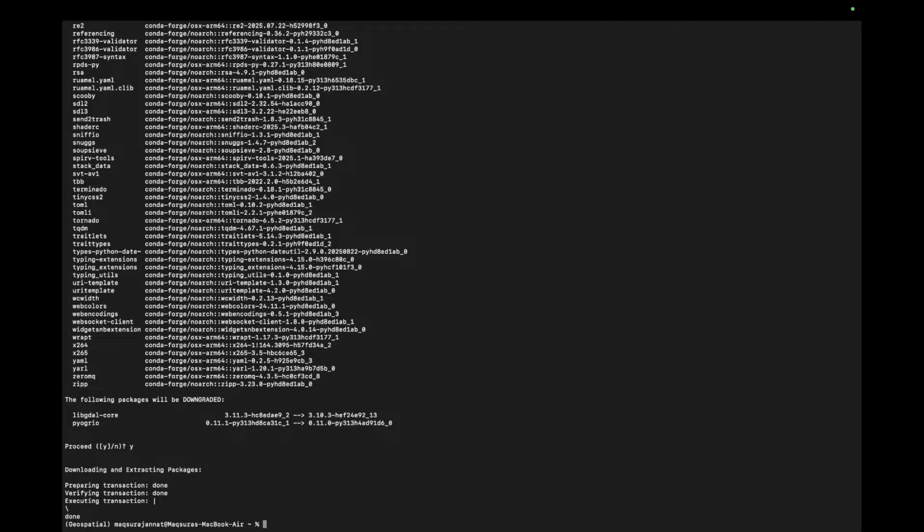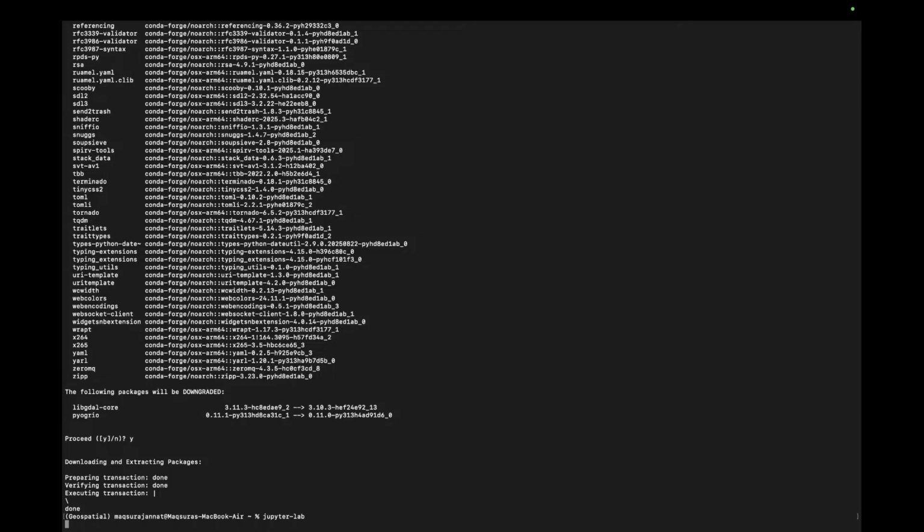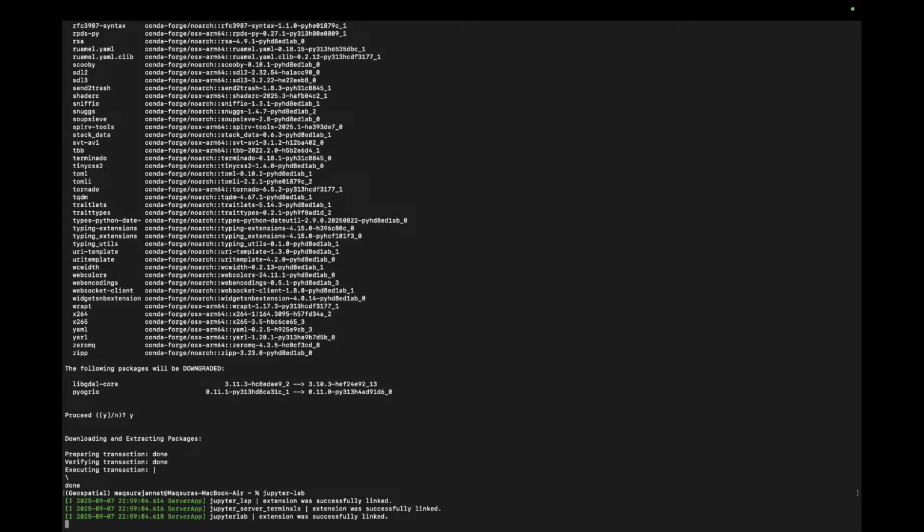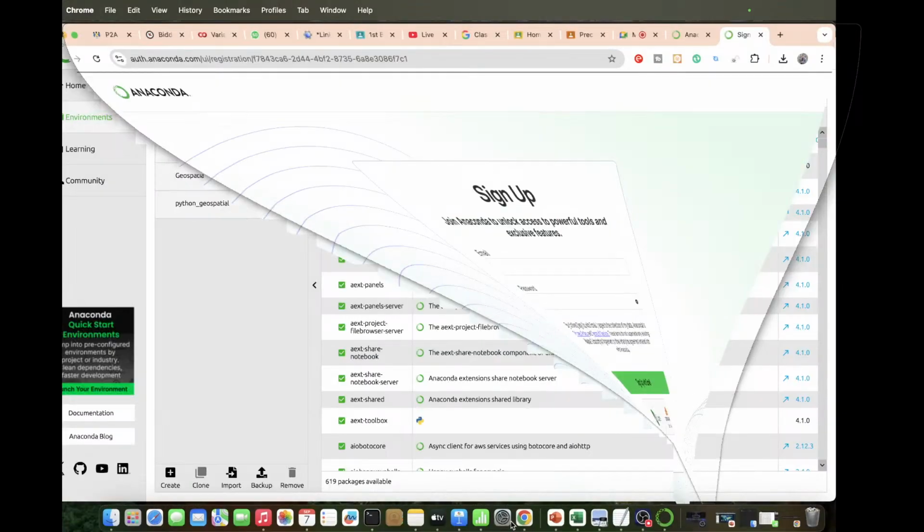Now you can see it's done. If you want, you can open your JupyterLab. Simply write jupyter lab and then enter. Now it directly opens your code editor in the Jupyter notebook. You can see it's open.